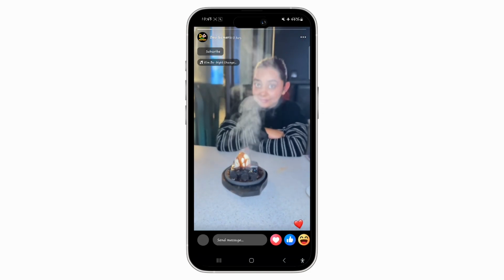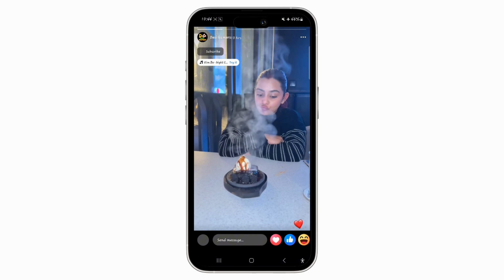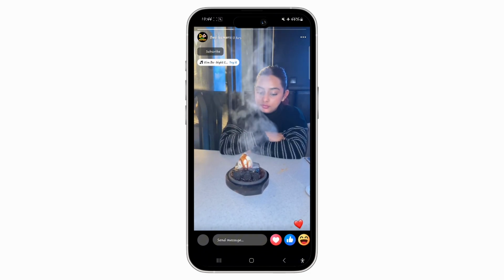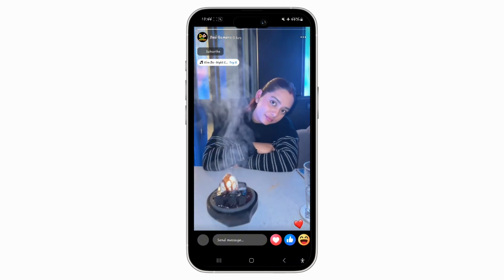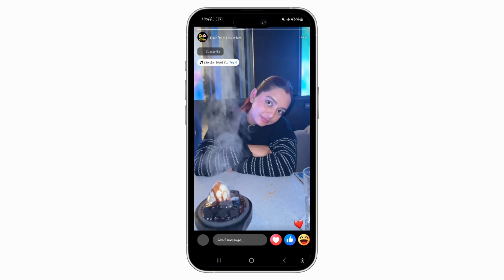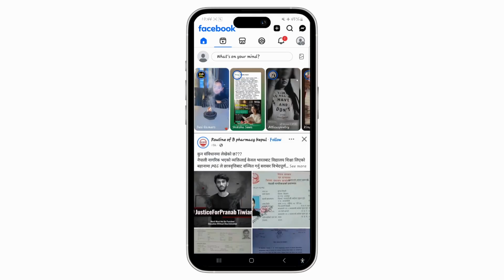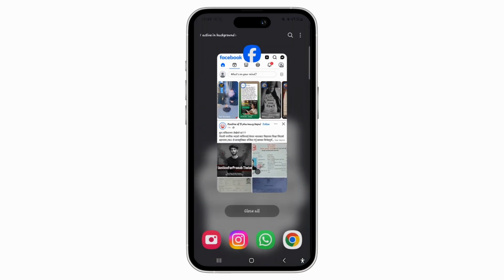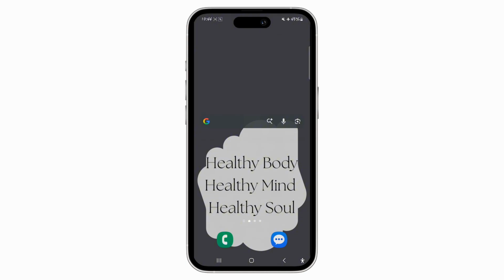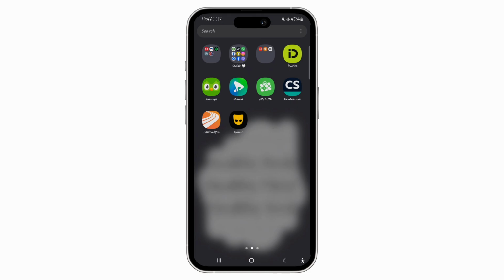Since the story was preloaded when you refreshed earlier, it should open without any issues. Watch the story just like you normally would. Once you're done, close the story and completely exit the Facebook application from your device. On most phones, you can do this by swiping it away from your recent app list. This ensures that Facebook does not register your view.